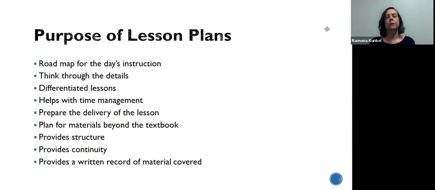Here are some purposes for lesson plans. 1, it's a roadmap for the day's instruction. Helps you think through the details. It helps with differentiated lessons. It also helps with time management. Helps you prepare the delivery of the lesson, helps you plan for materials beyond the textbook. It provides structure, provides continuity, and it provides a written record of the material covered. We're going to take each one of these more in depth.